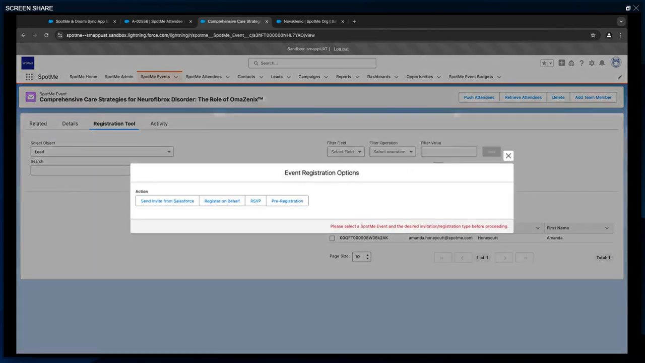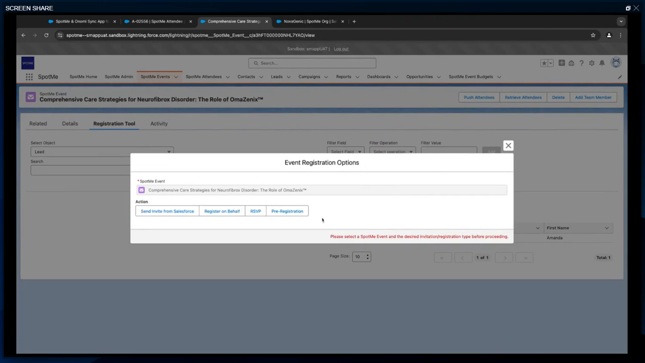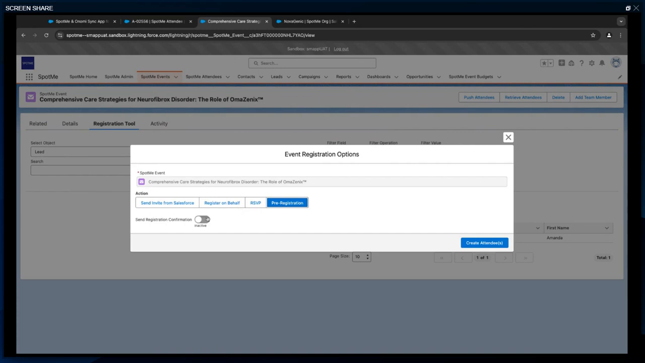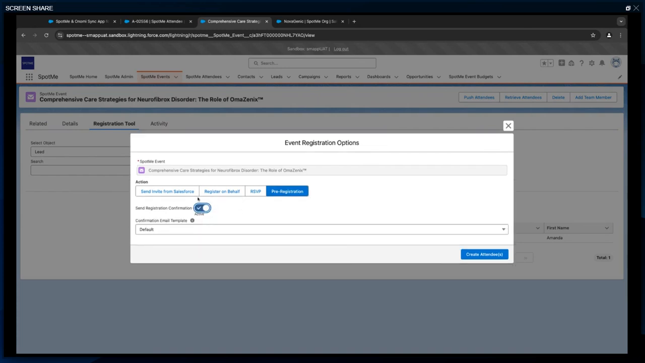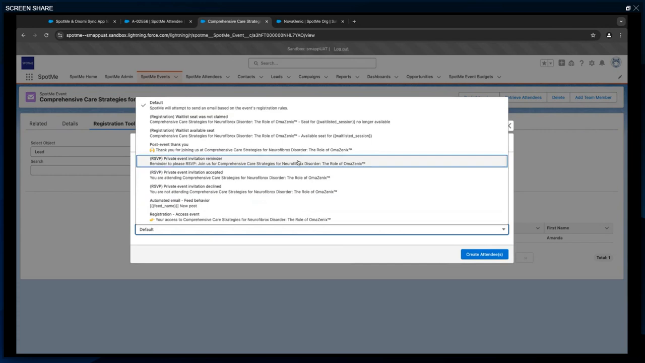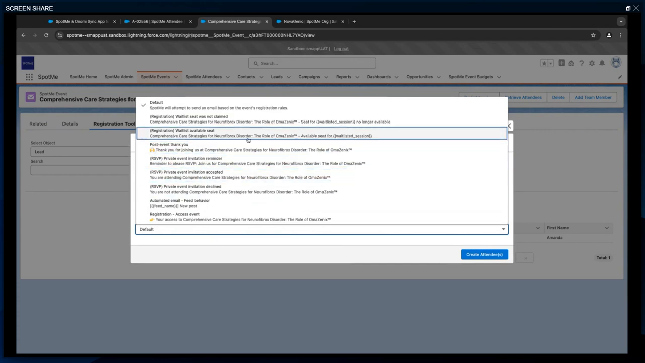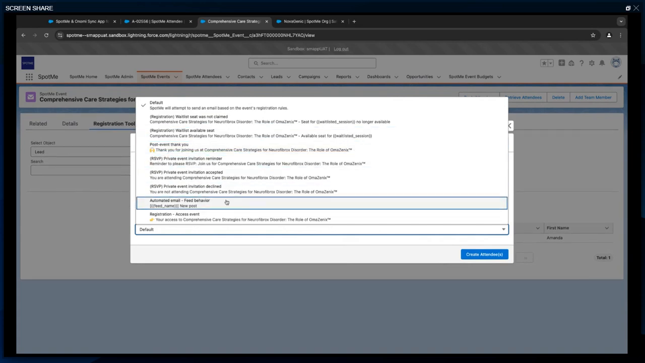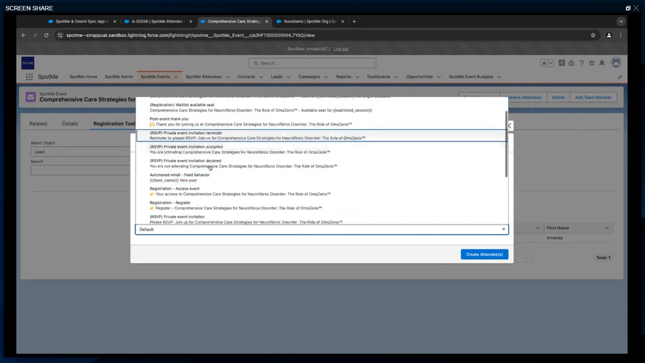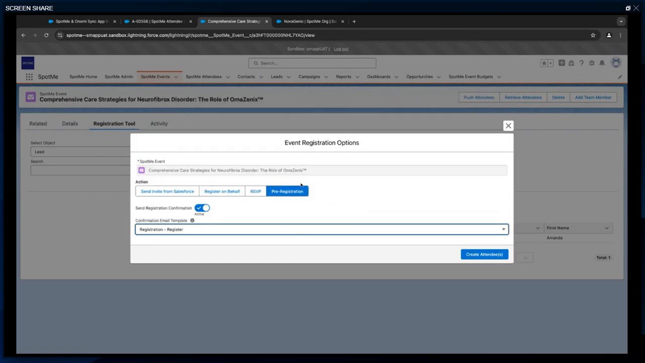I'm going to do something different. I'm going to say pre-register and say that I will send a registration confirmation. I actually have all the Onomi event email templates available here. And I'm going to say, okay, please make sure you register, or we've registered you already, or whatever the email template says. So this is how I can handle registration, and I can do this at scale, very quickly, as a commercial or as a medical rep.